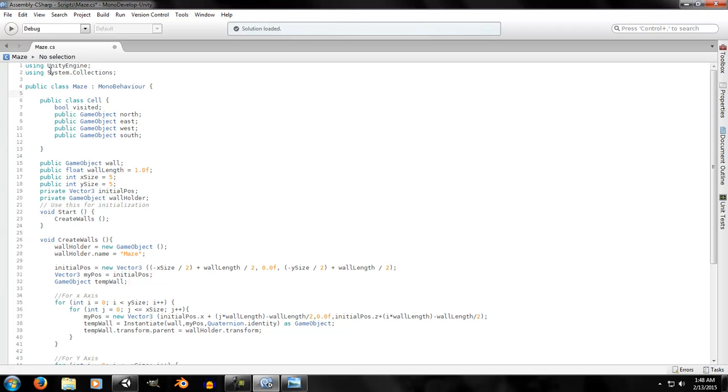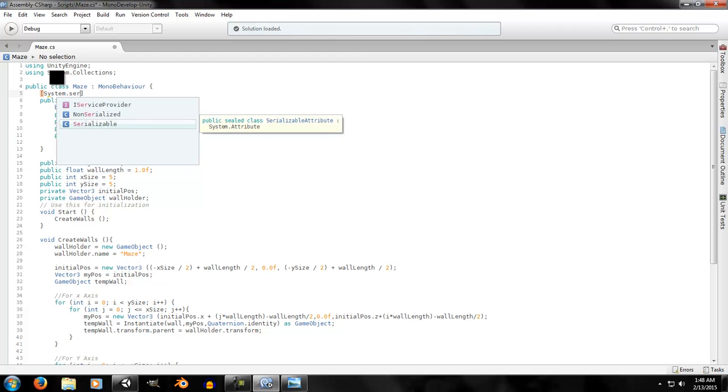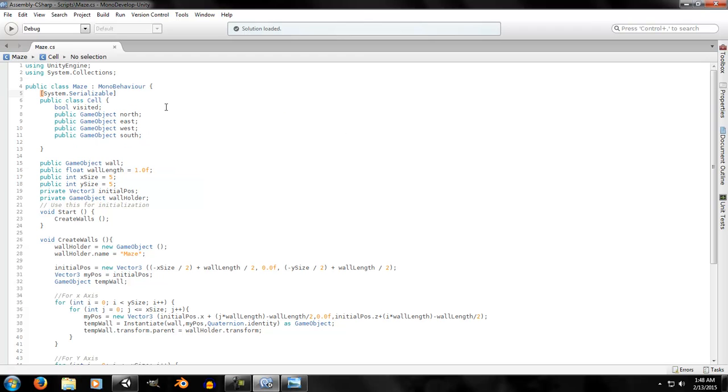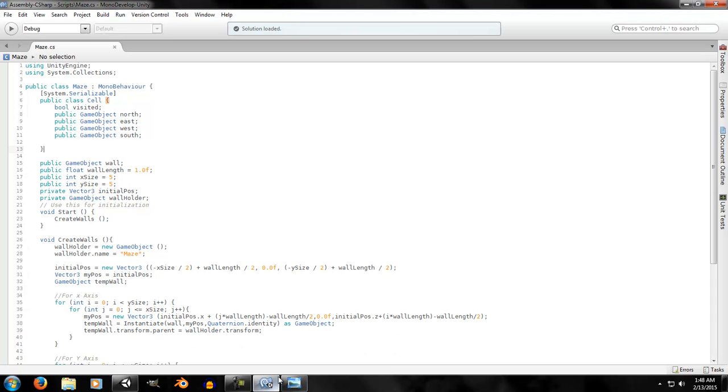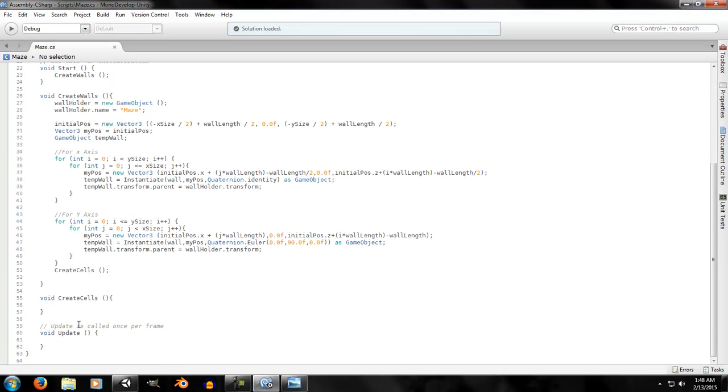There's one last thing we need to put at the top, and that is System.Serializable, and this is going to make our class appear in the inspector. Now if I go back and compile it, I should not have any errors. Okay, we're good. So let's get back to our CreateCells function.